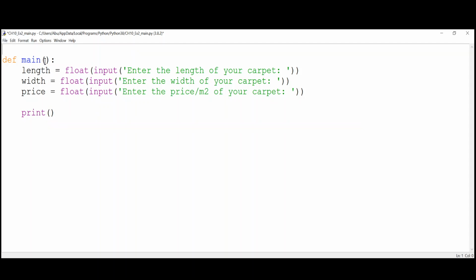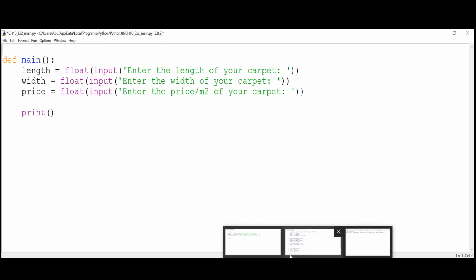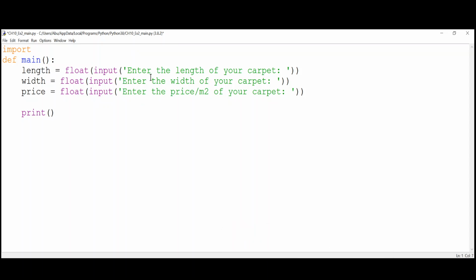We have to import, because I saved this one in a file, rect2, so I have to import rect2 as, let's say, R. And now the name of the class inside is rectangle. So now we use R to access rectangle. Now before printing anything, we didn't instantiate.